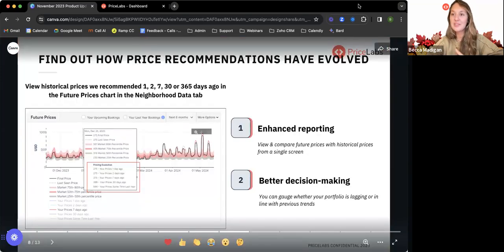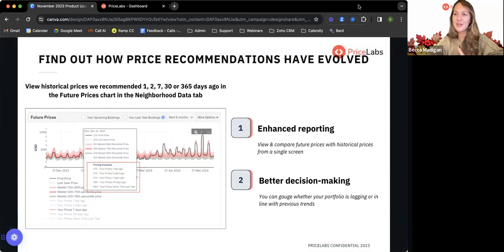So this is really great. This is something that people have been asking us for a while. They say, hey, I'd love to know what my prices were yesterday or 7 days ago. And now we're actually showing you where your prices were and how they've evolved over time. So this is going to help you with decision making, and it's just giving you more clarity, a little bit more transparency of where your prices have been in the past.